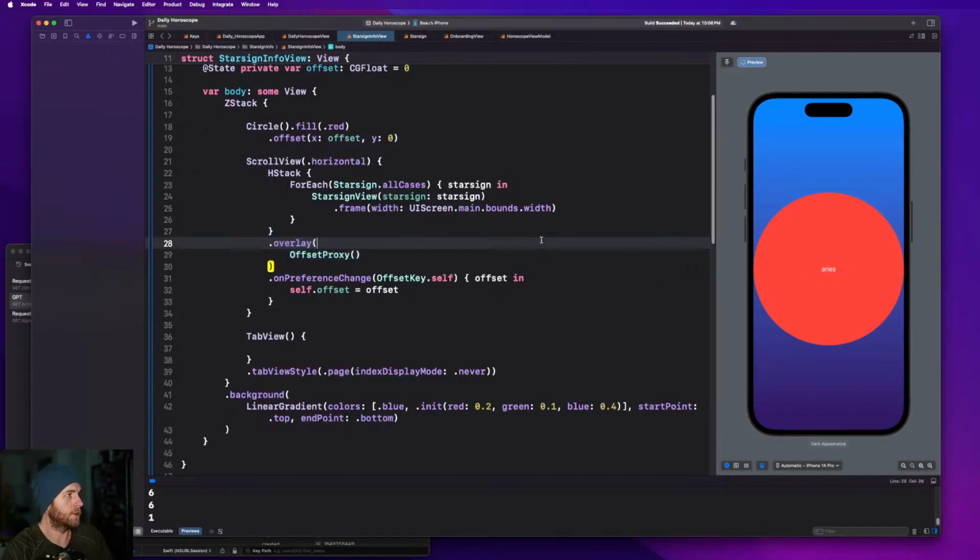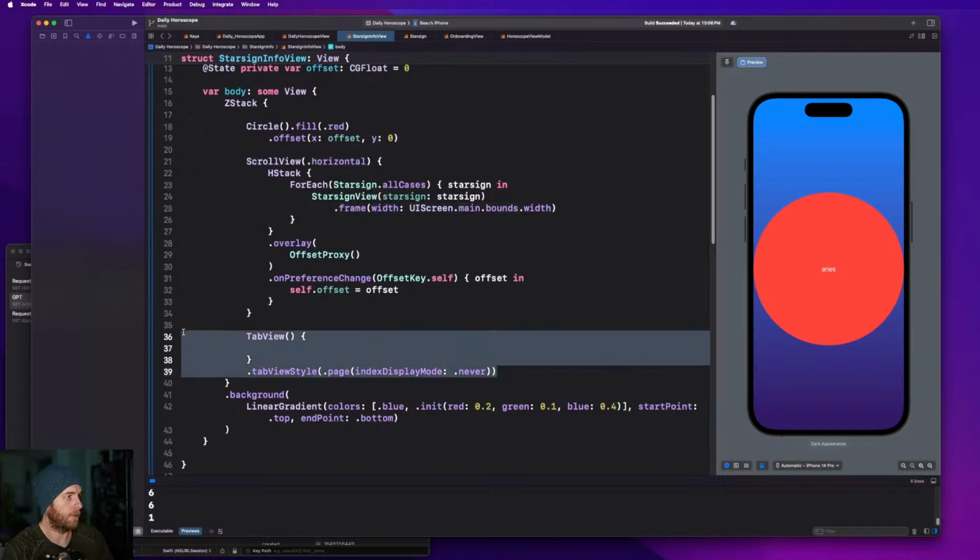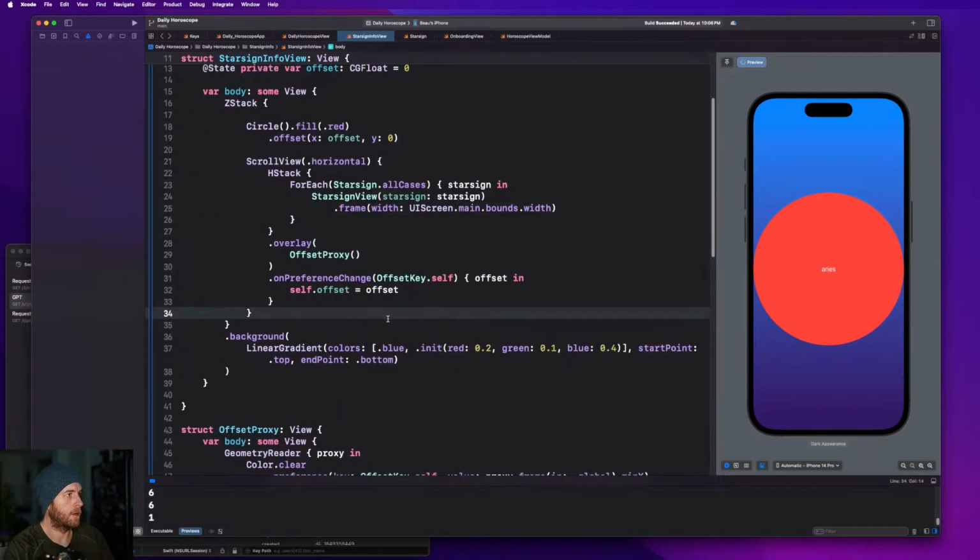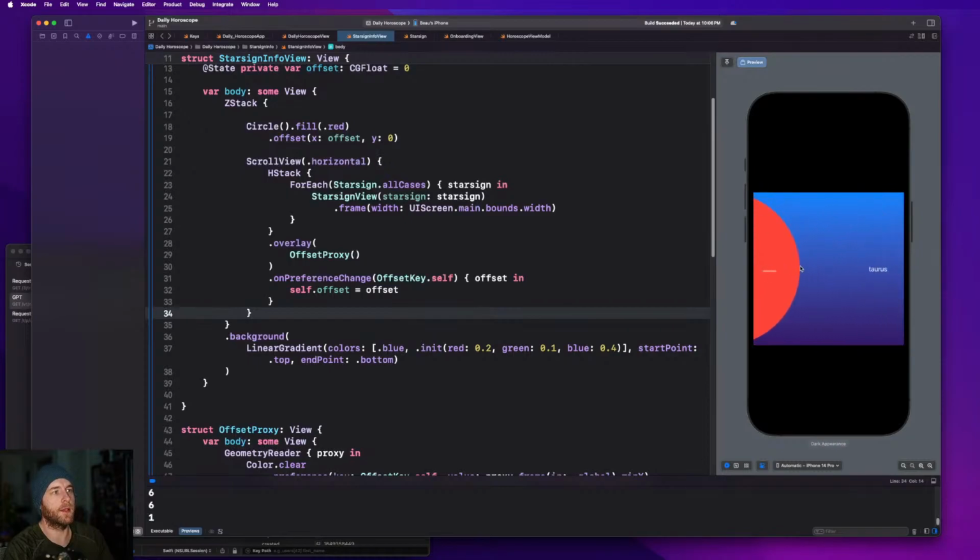Why isn't it working? I should be scrolling. Scroll view, horizontal, HStack, tab view. Let's get rid of that. Oh, because the tab view is sitting on top. Okay, that's it. Okay, so we got something going on.